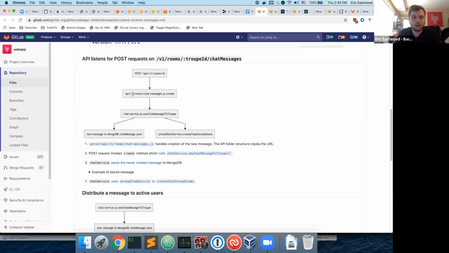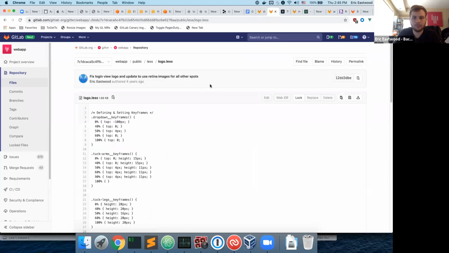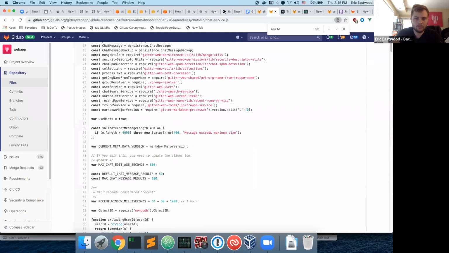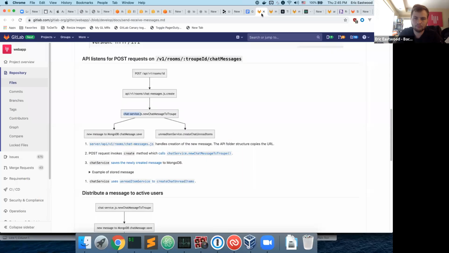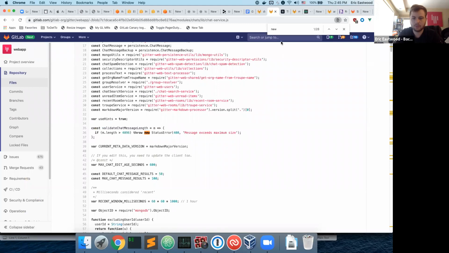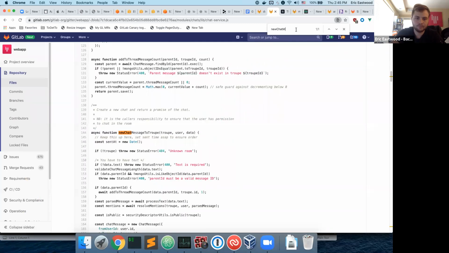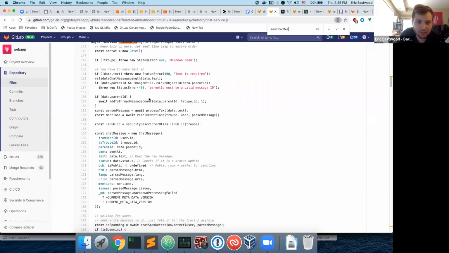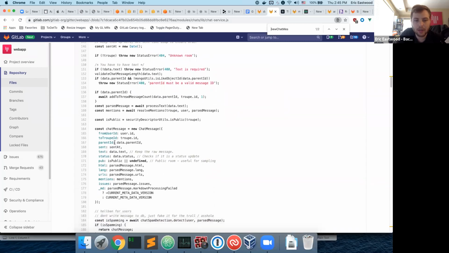So the API calls the service, the chat service here. And I can pull that up. New message. What is it? Chat message. Let's see if there's anything interesting in here that I can explain. Maybe this is like a Mongoose object.